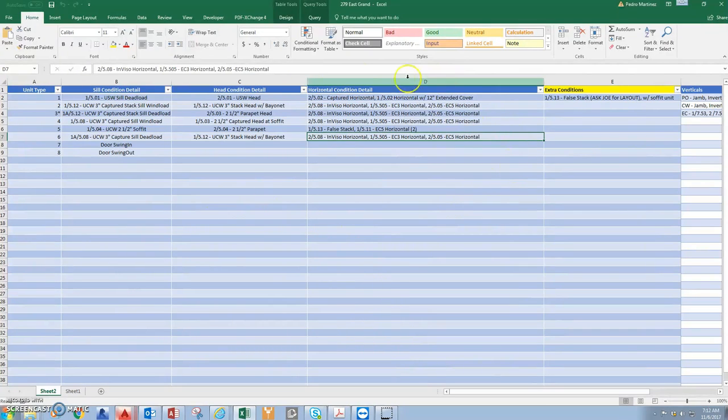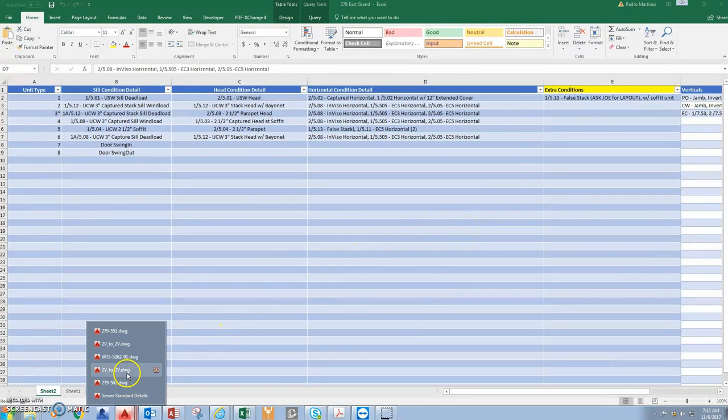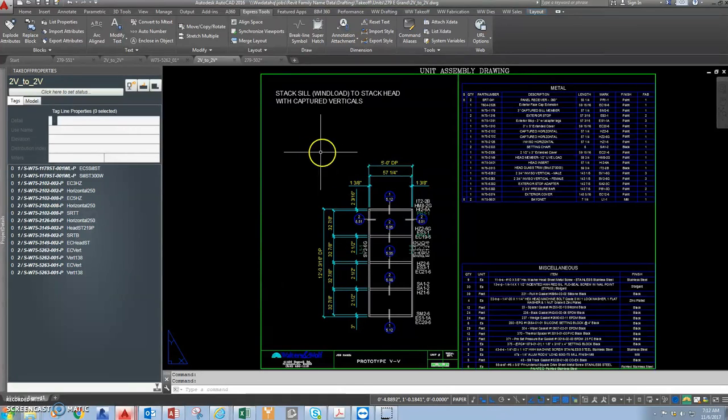Once I am done identifying all my conditions, we can start on our prototype unit. I'm just going to take this 2V here as an example. When we start up a job, we write down the description of what kind of unit this will be. In this case it's a stack sill window to a stack head with captured verticals on both sides.